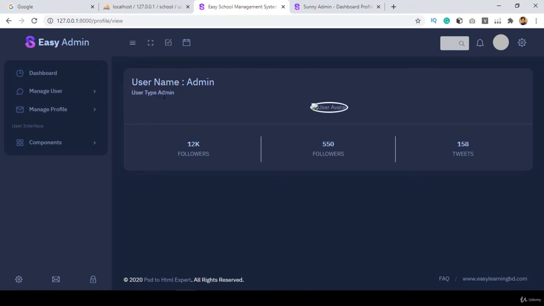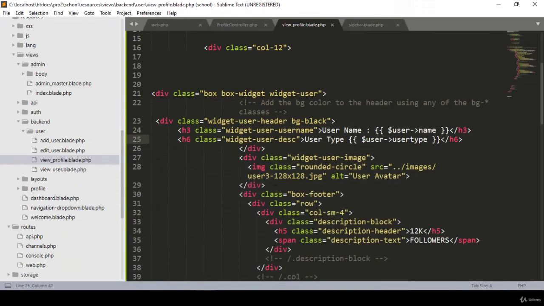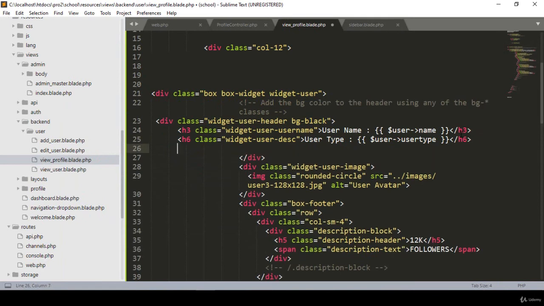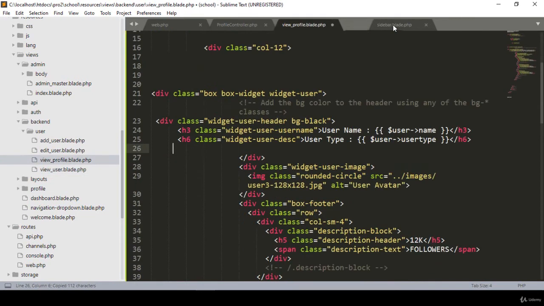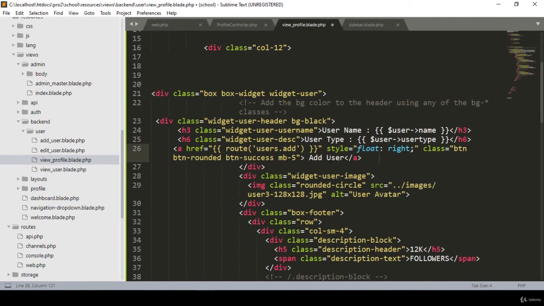Perfect. And also I want to add another button to edit this user. Okay, so here I want to add this button. So that is actually our user type. Okay, user type, and after this I want to take another href, which I have already added maybe into our list. If you go to our view user, here you can see I have already created this type of button. Better I copy it. I simply copy this button, and now after this I paste it.